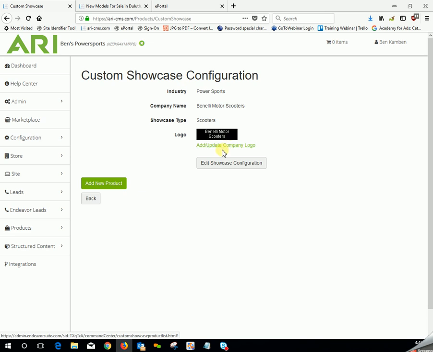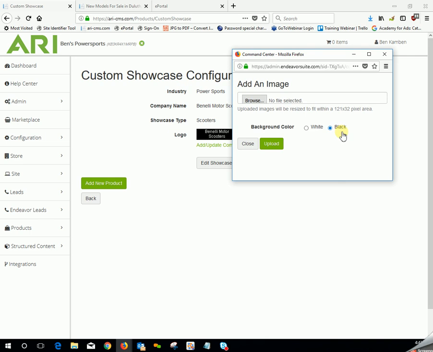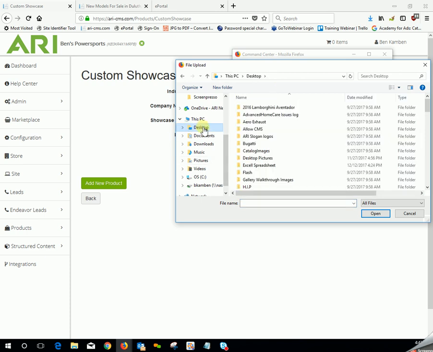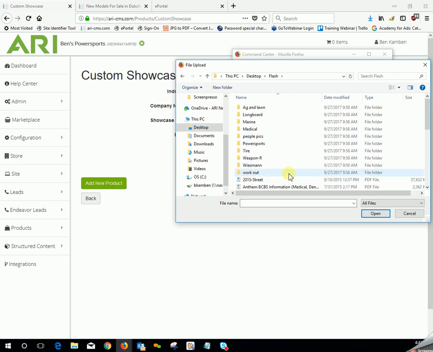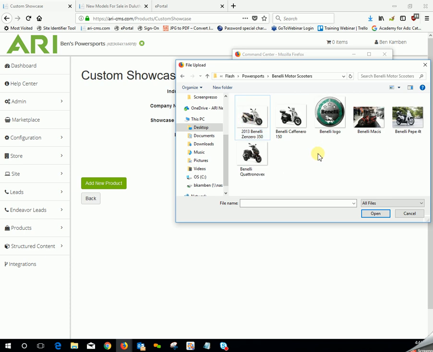Next, if you happen to have a company logo, you can add that in here. This is the box that'll appear when you click on that Add Update Company logo. We'll click on Browse, and we'll find that particular logo. So bear with me one moment while I do that. Alright, and here is our Benelli Scooter Company logo. Open.